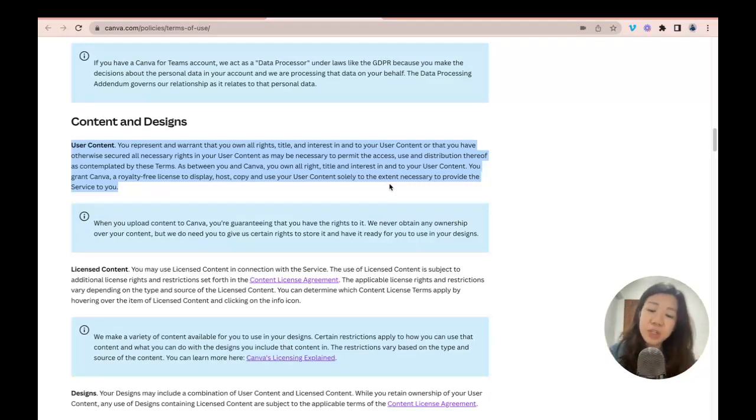I purchase those commercial use graphics, which allow me to use them to design products that I can sell or give away. So when I upload those graphics onto Canva, I am certain that I own the rights to do so. That refers to user content, the content that you upload to Canva.